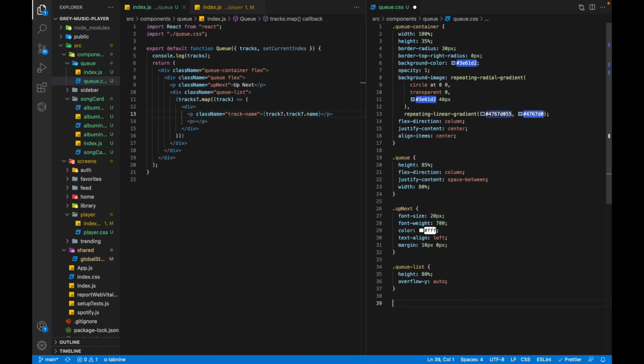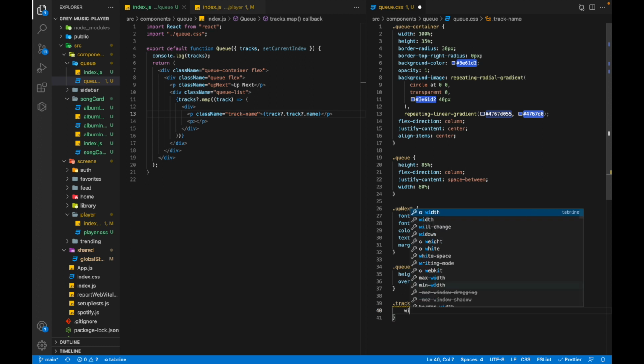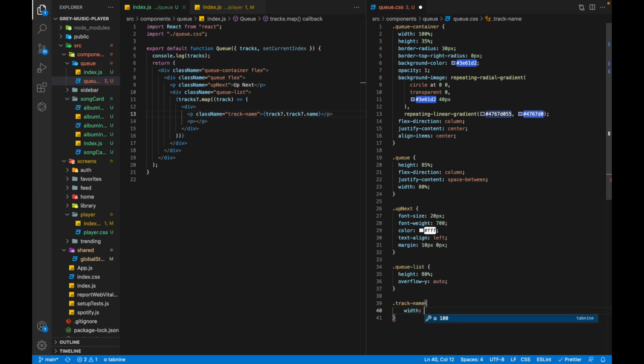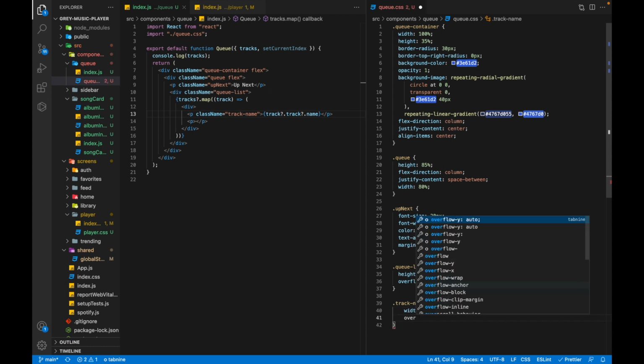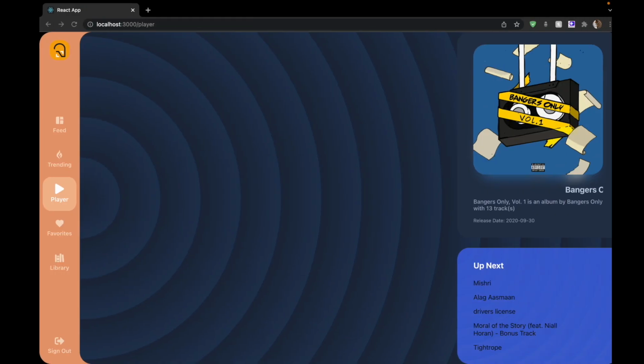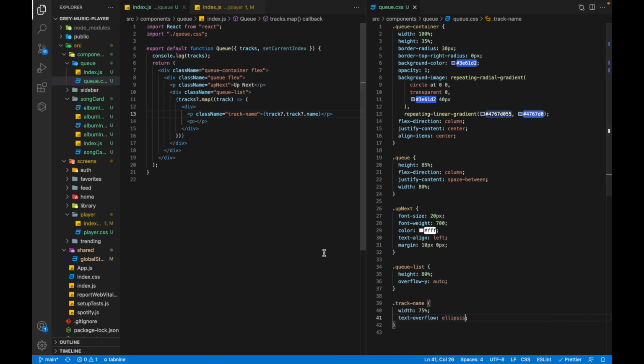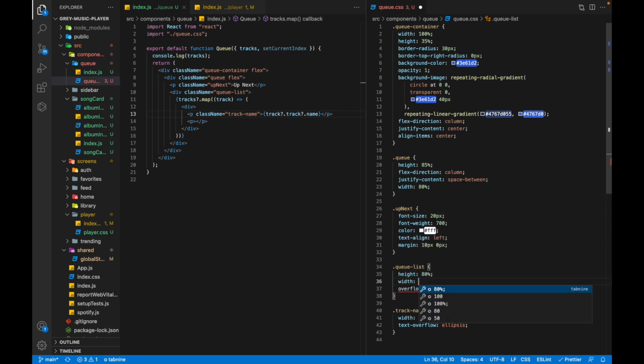Alright. So we'll write track name and give it a width of 75% and overflow, and the text overflow we can set to ellipsis. For some reason it's not working. The track name is this. Alright, the queue list has a height of, and a width of 100%.